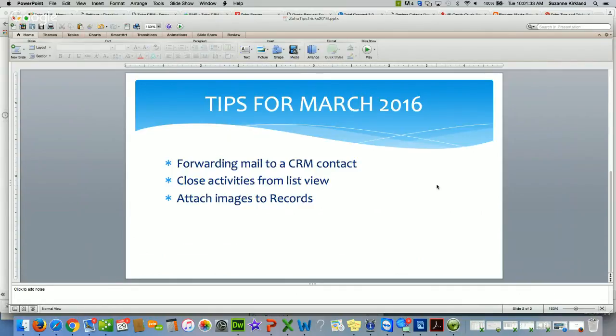We're going to talk about how to easily forward mail to a CRM contact using Zoho Mail, that is basically the underlying email client in Zoho CRM. The second one is how to easily and quickly close activities from a list view. So we're going to look at a list of tasks, and I'm going to show you a shortcut for how to close tasks without having to open the task record and go in and update the task record.